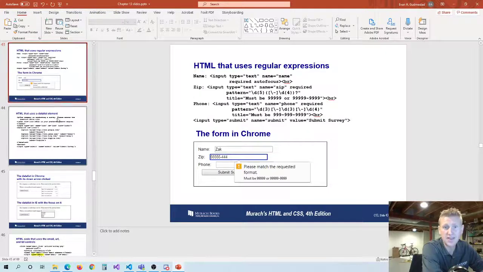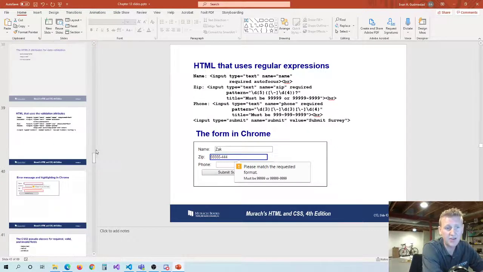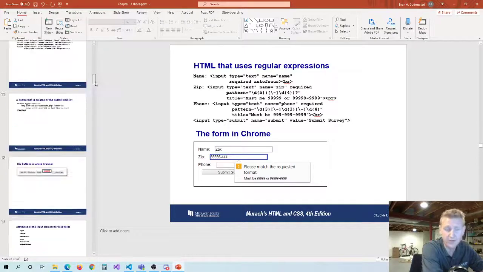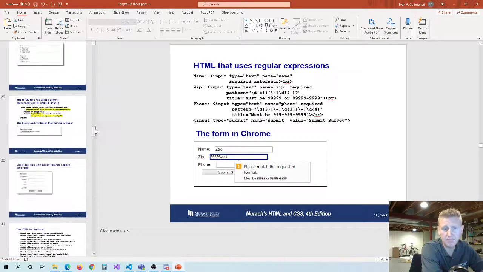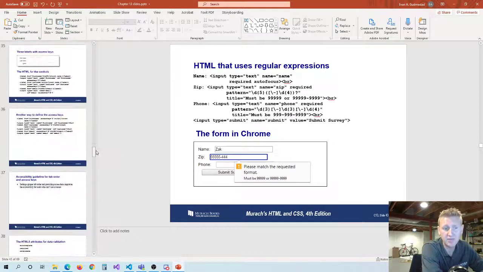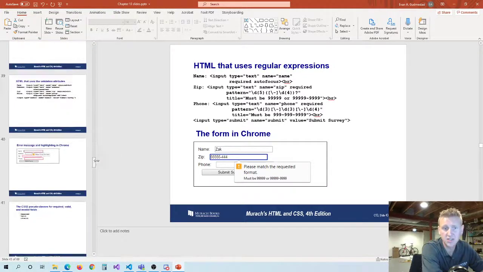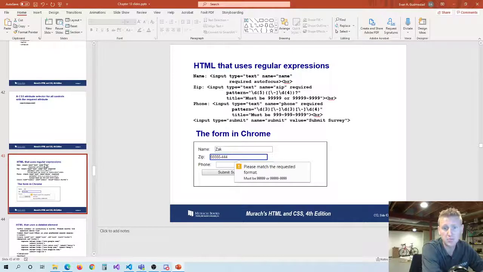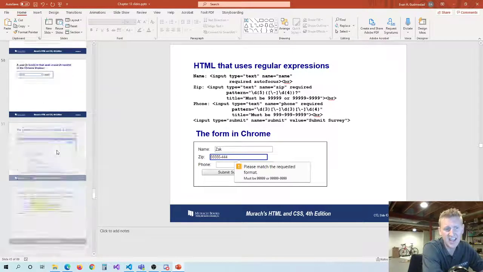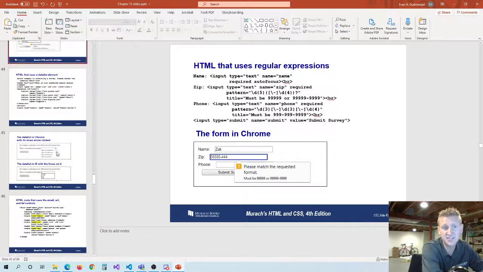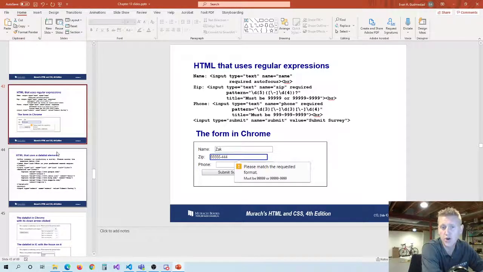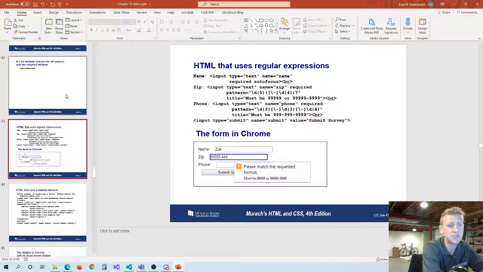Okay. I would say everything that we've covered up until this point is the majority of what you'll use when it comes to forms. The next 10 or 15 slides I'm going to go through kind of quick because these controls are newer and not used quite as much.